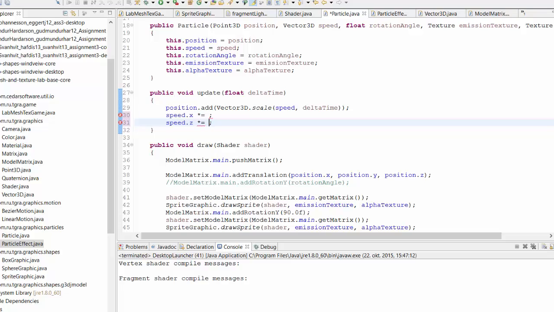How can I use the delta time here? Do I divide by delta time? No, that would make it huge. You need to subtract from x something multiplied by delta time. Yes.